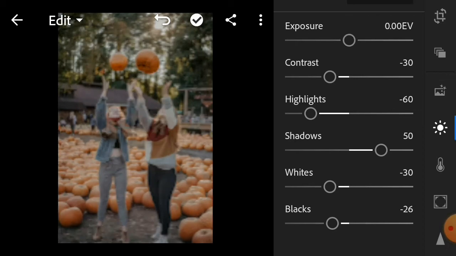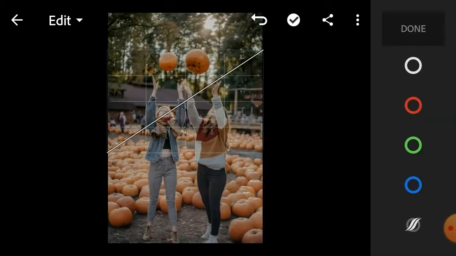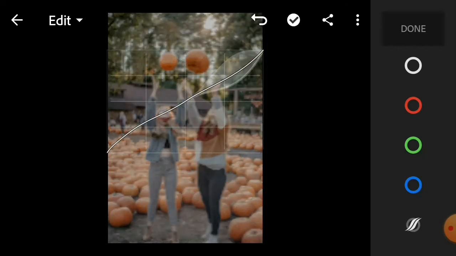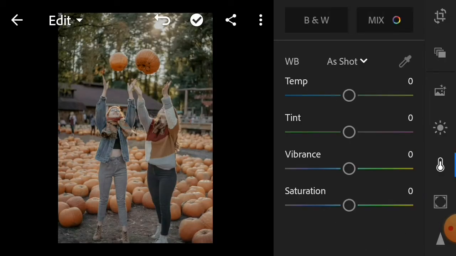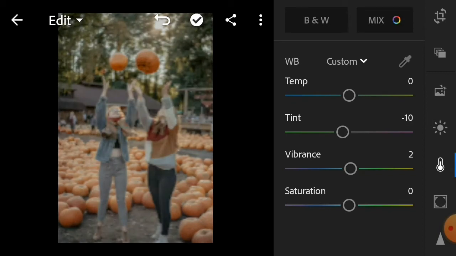Go to curve. Follow these steps. And done. Next go to color, tint to -10. +30 for vibrance. Saturation to +60.